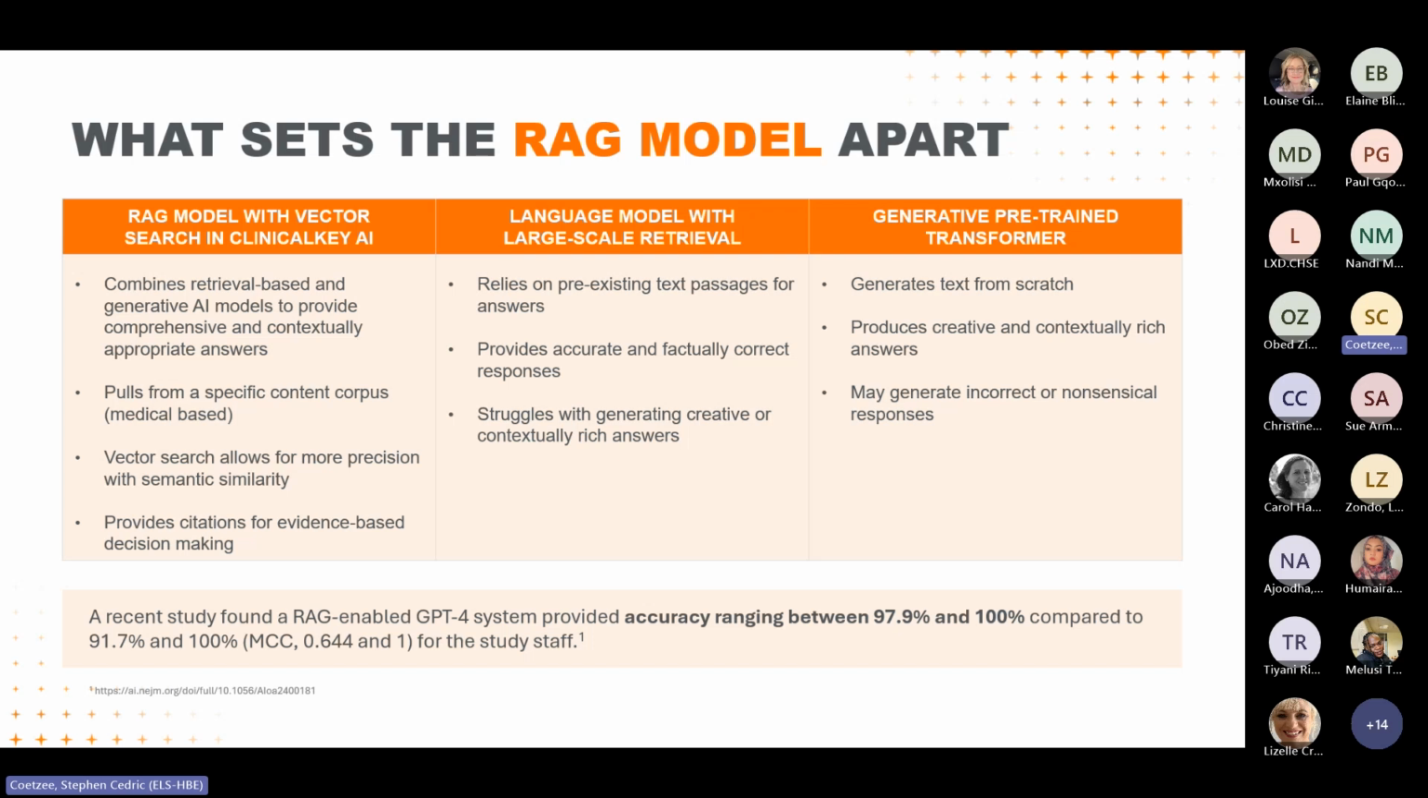On the other hand, generative models like GPT have the ability to generate text from scratch. Like ChatGPT, they can produce creative and contextually rich answers, but they may be prone to generating incorrect or nonsensical responses. A RAG AI system combines the strength of both approaches. It first retrieves the relevant information from a large knowledge base using a retrieval-based model. Then it employs a generative model to refine and generate a well-formed answer based on the retrieval information.